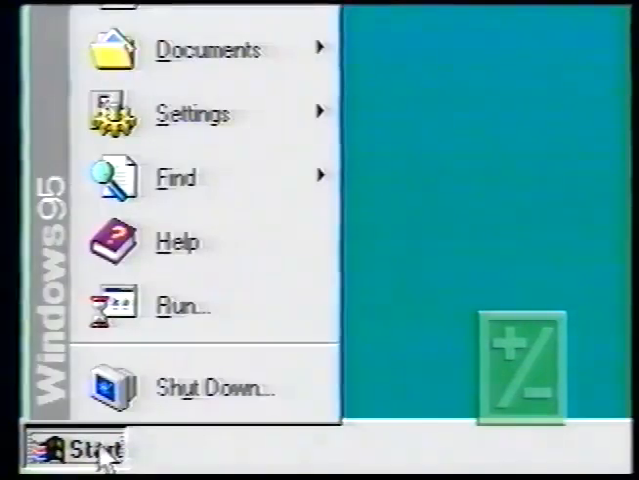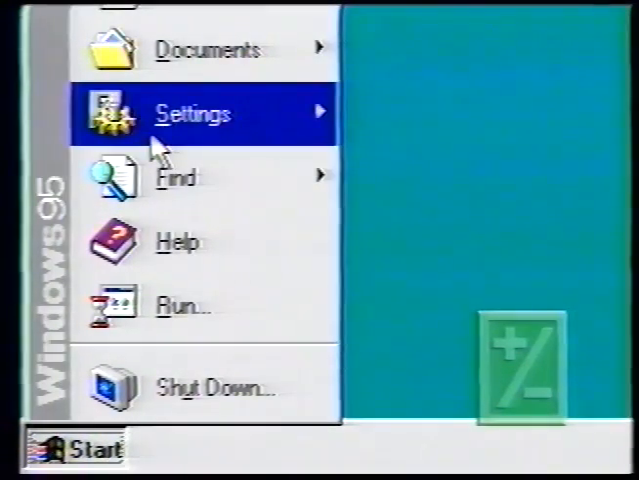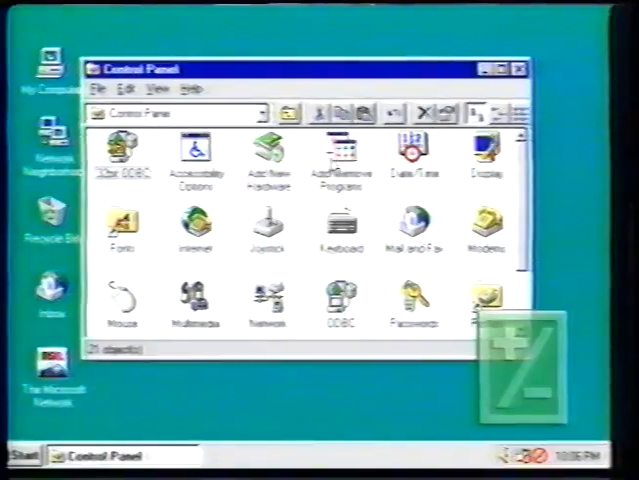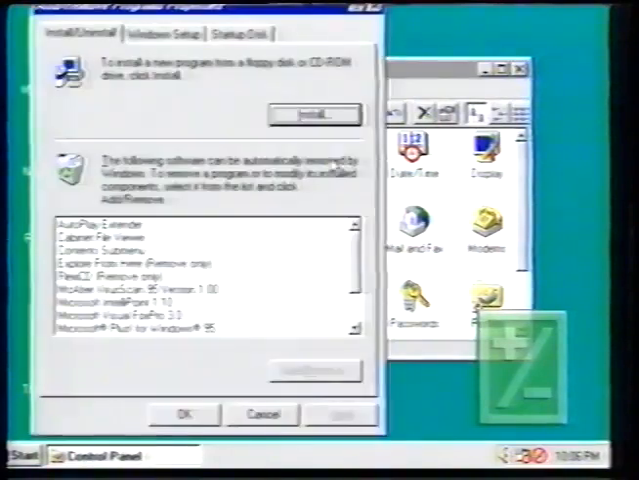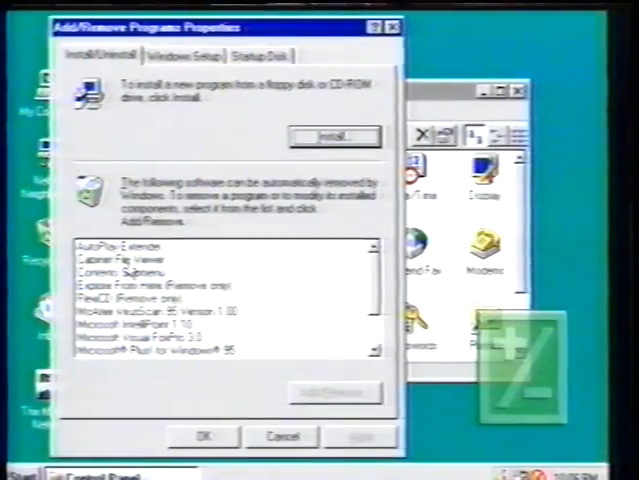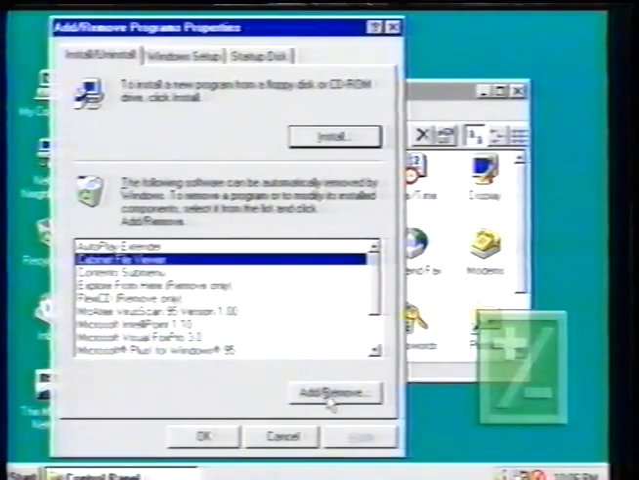Go to the Control Panel folder. You can do this either from My Computer or from the Start menu by selecting Settings from its list. Double-click the Add Remove Programs icon from the Control Panel folder. That will bring you to the Add Remove Programs Properties window. On the first tab, you'll find Install, Uninstall. Just select the program to uninstall and click the Add Remove button. Poof, it's gone.